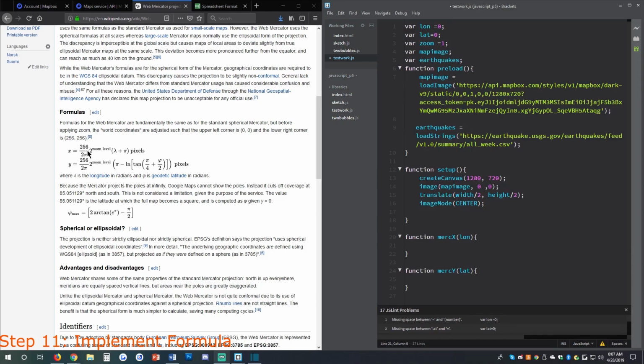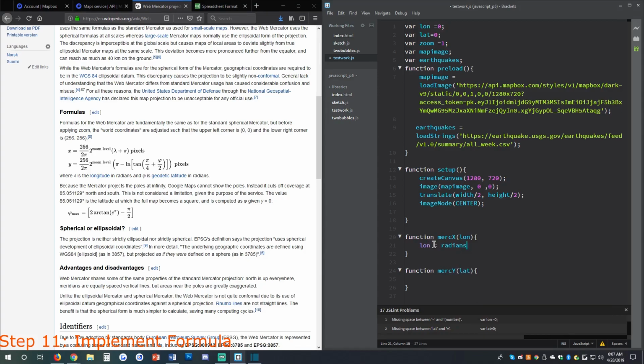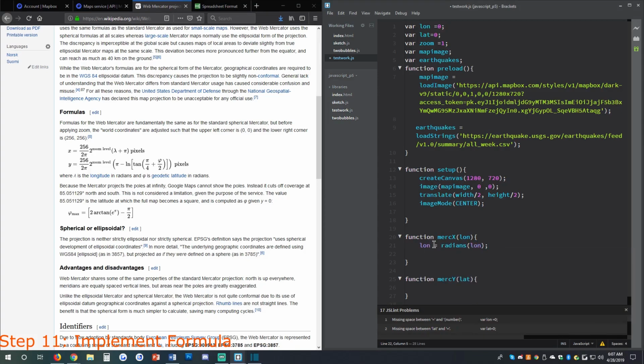Now we're going to copy over these 2 formulas into our program. What we can tell here is that longitude is in radians, and so is latitude. So the first thing that we're going to want to do is turn longitude into radians. And then we're going to split up this formula into 2 parts. First part, 256 divided by pi. Then we're going to multiply that by 2 to the power of the zoom level.